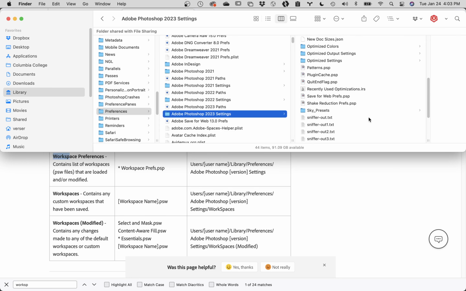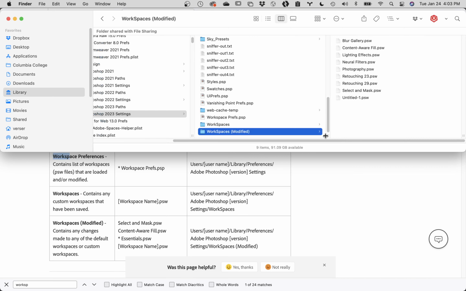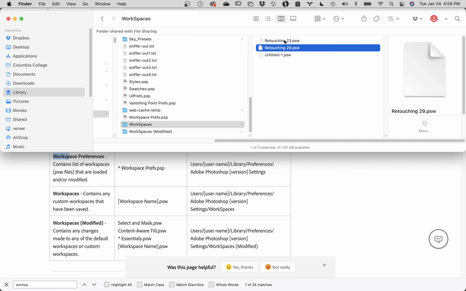Click on that, and if you go down to the very bottom, you will see workspace folder and workspace modified folder. If you click on the modified, which is where I think it should be, you might find it, but in a lot of cases it's just in the workspace folder itself. The thing that you just saved should be there. Again, in my case, I'm going to do retouching 29.